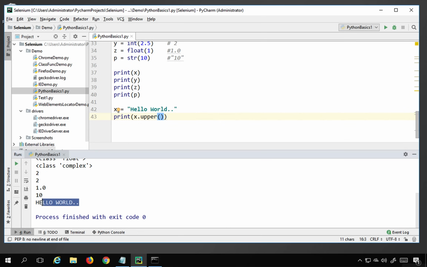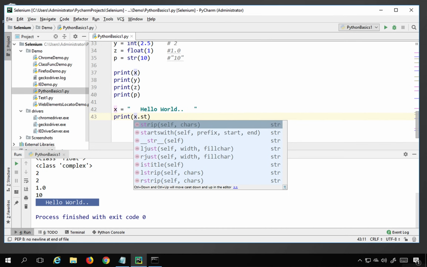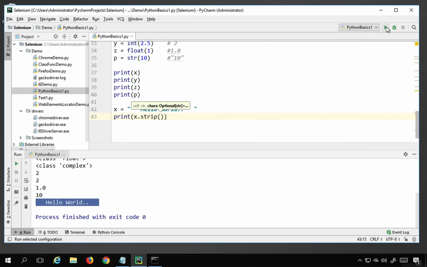You can also do a strip. Suppose there are some spaces at the start and at the end of this string, and if I just print x now and run this, you can see it has printed with all the starting and ending spaces. However, I can say x dot strip, and if I run this now, you can see it has stripped all the spaces at the start and end. It has printed hello world. So this is how you can use the strip function.